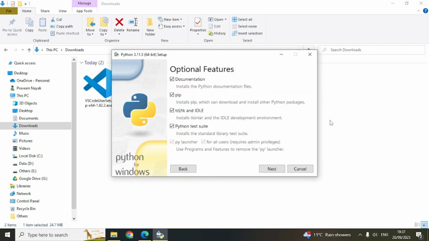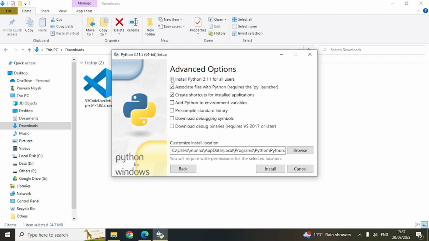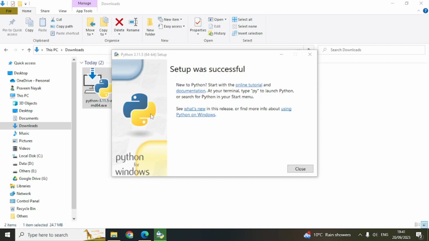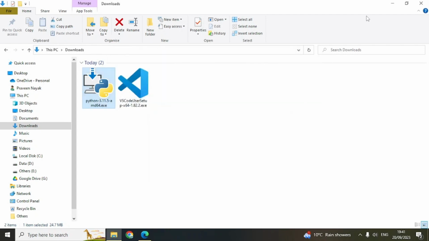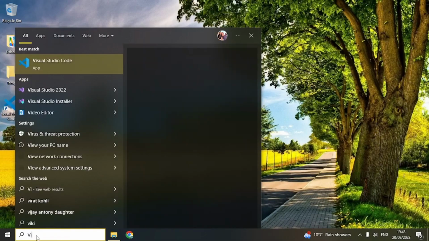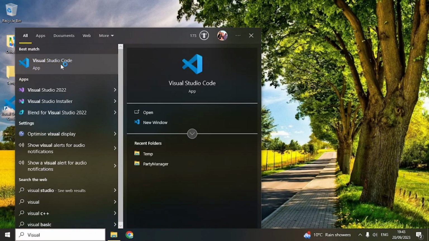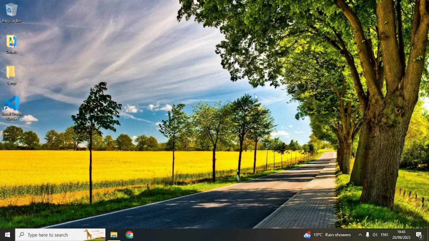You can say customize here, see if everything is checked. It is checked, so click on next button. Install it for all users, and this is the path. Click on install. Successfully installed, as you can see. Close this window, go here and type in the search Visual Studio, and this should come up. Now click on that icon, and Visual Studio Code should now open up.